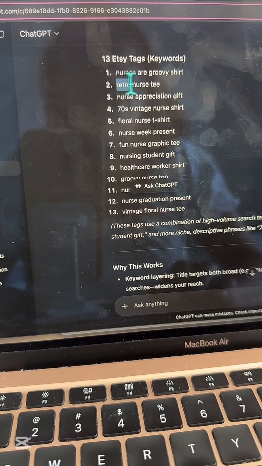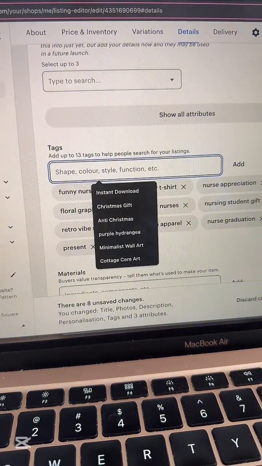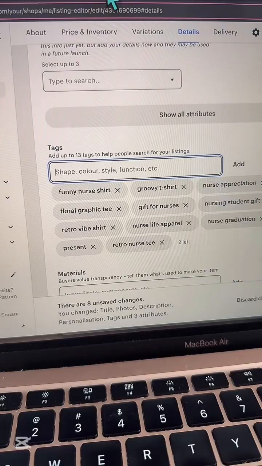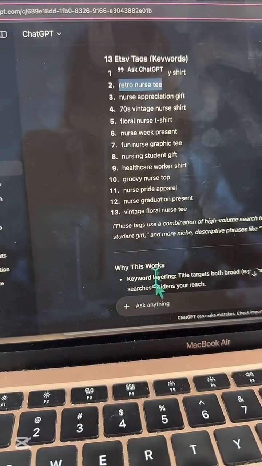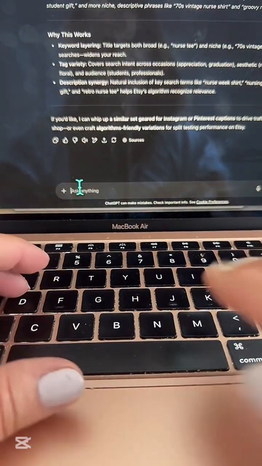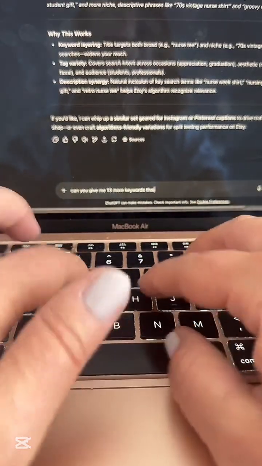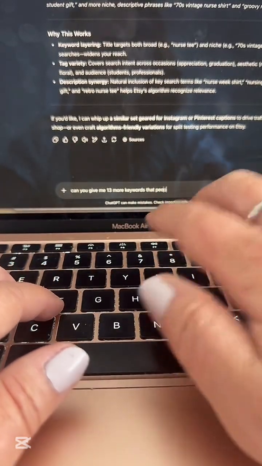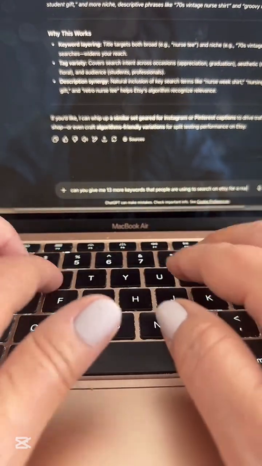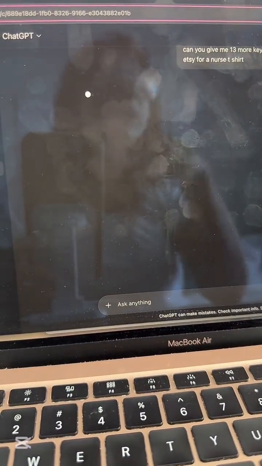I don't know if we have retro. I can't remember. I think we do. Retro. I'm going to do retro. Let's take a look at what else we can find. And if you don't like what you see, say, hey, can you give me 13 more keywords that people are using to search on Etsy for a nurse's t-shirt? And let Chat tell us. I was stuck with the rest of them. I didn't like any of them.